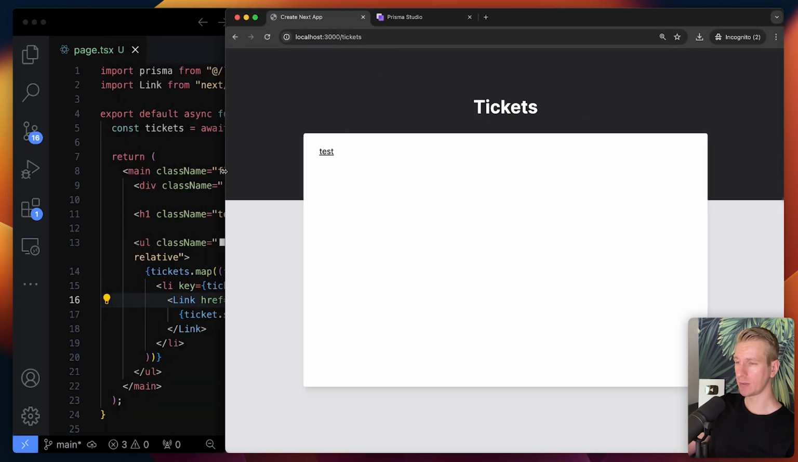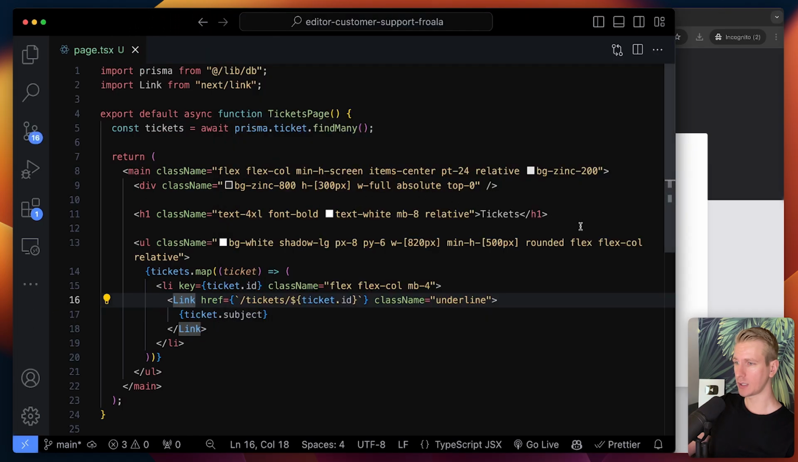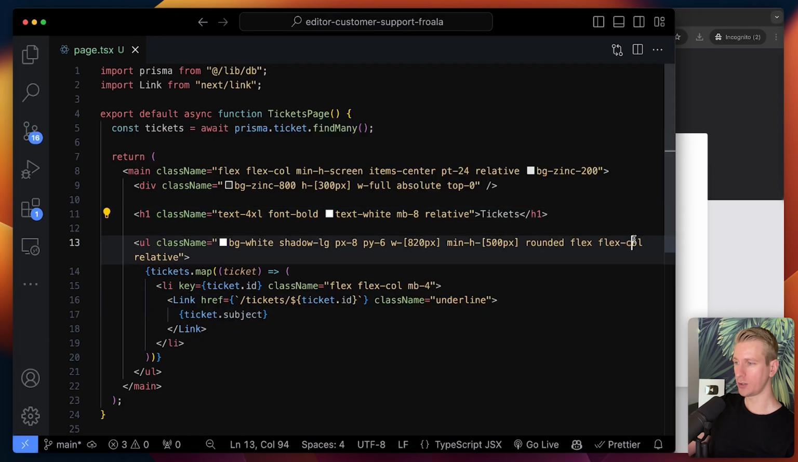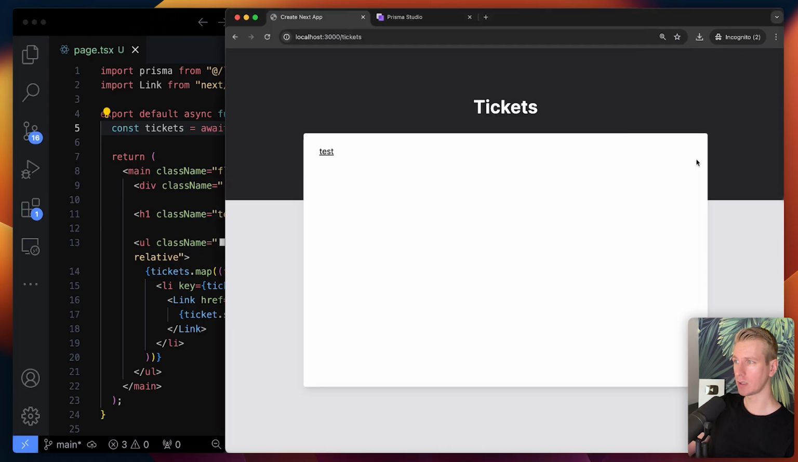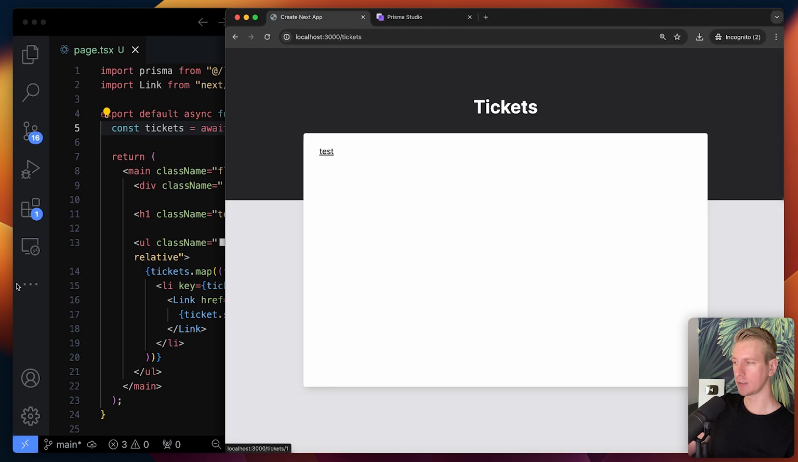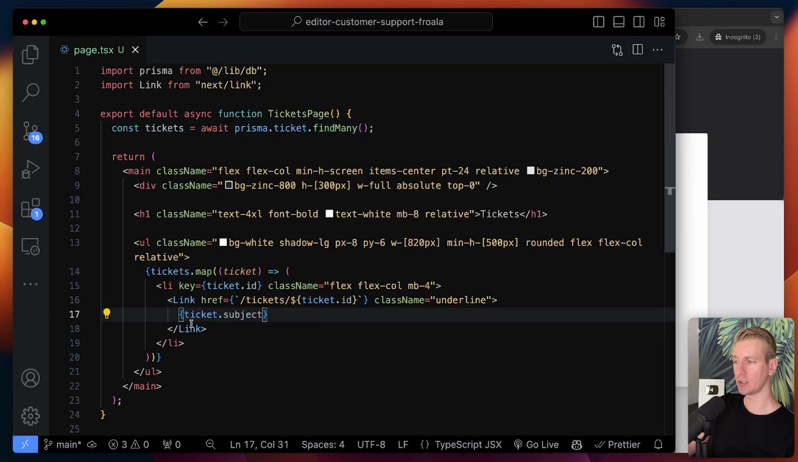All right, so now here we have tickets, right? Just an H1 here, tickets. That's what we see here. And then this entire UL is just going to be a list. Where do I get the tickets from? Well, I'm using the Prisma client again to get all the tickets from my database. Right now we just have one. We just have this one with a subject of test. So that's what we see here, test, right? So here what we render is actually the name of the ticket, the subject. And also we are linking to tickets/their ID, right?